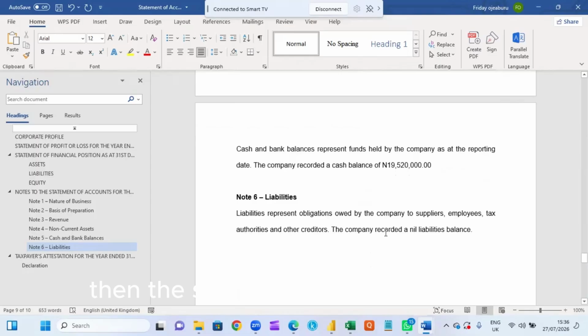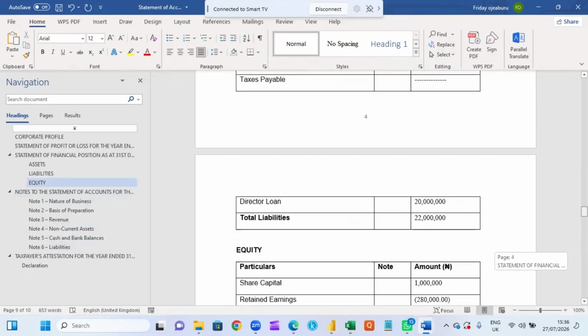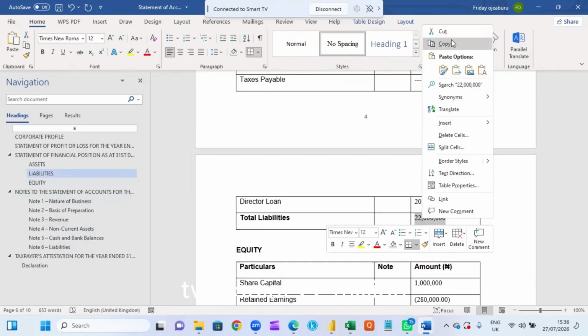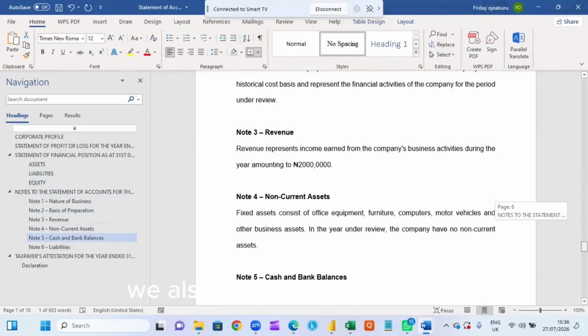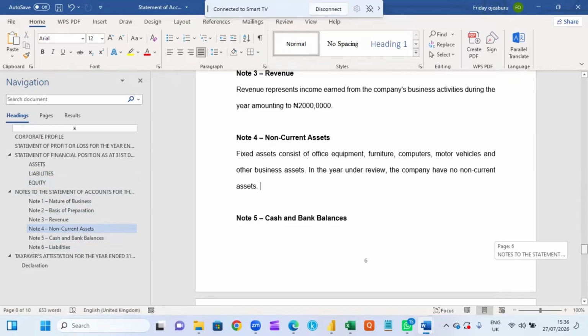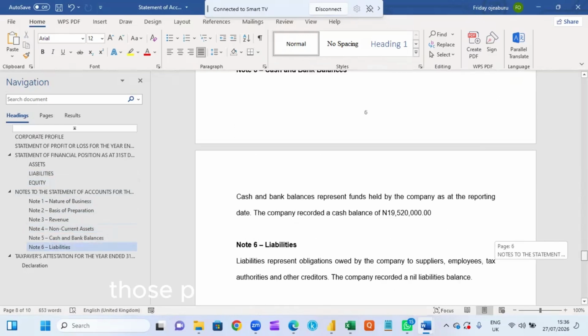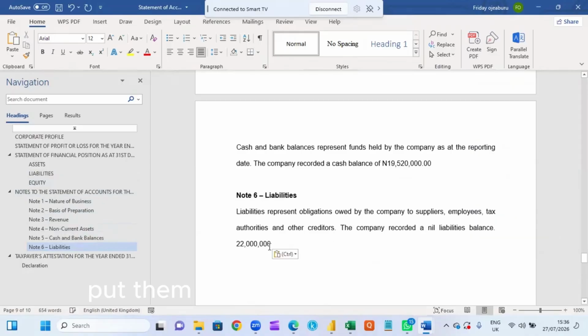Then the same thing for the liabilities. Do the same thing for the liability. Go to the account, see the liability here, 2.22 million. We also come and list out those people that you are owing, right? Those people that you are owing, list them out and keep the balance in there. So that's what you also do.